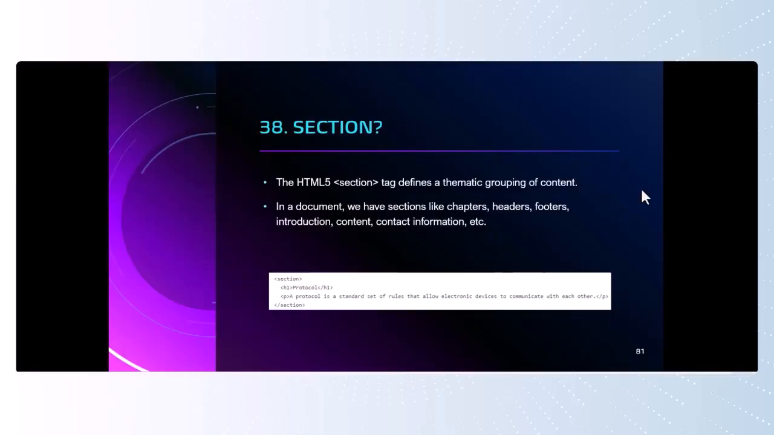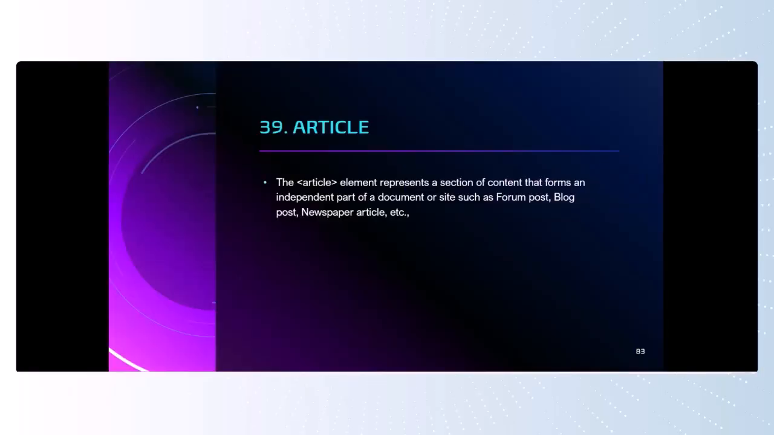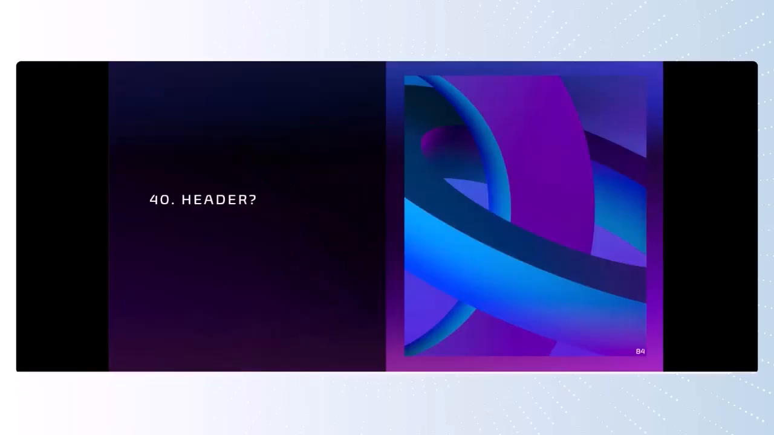It's an HTML5 tag that defines a section, a grouping of content. You could have chapters, headers, footers, introduction content, however you need to define it. What is an article? An article element represents a section of content that forms an independent part of a document or site, such as a forum post, blog post, newspaper article, etc.